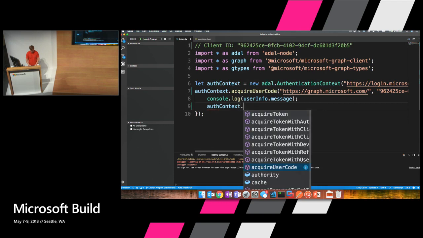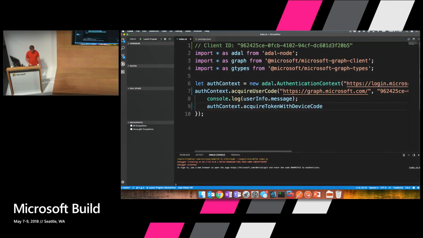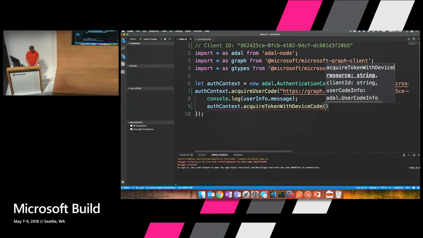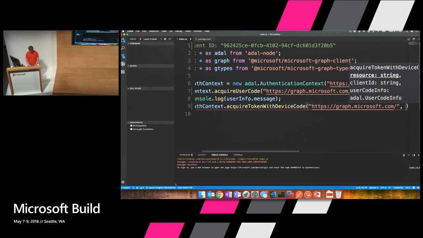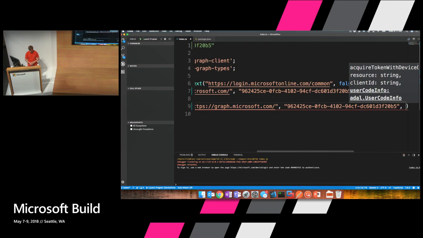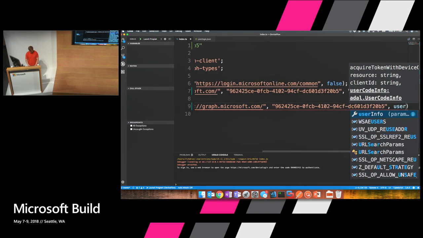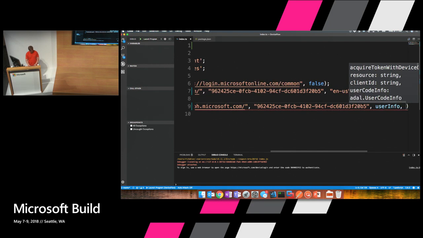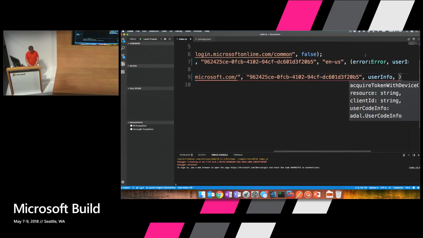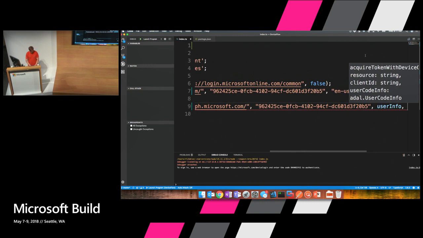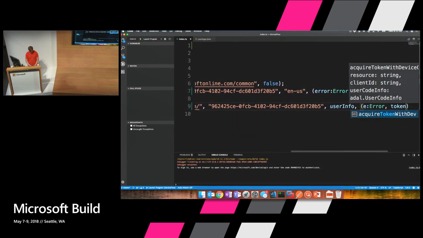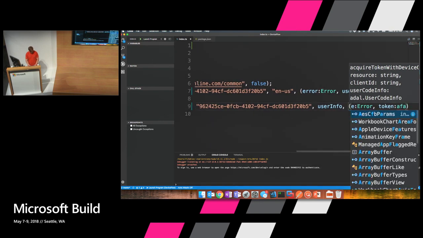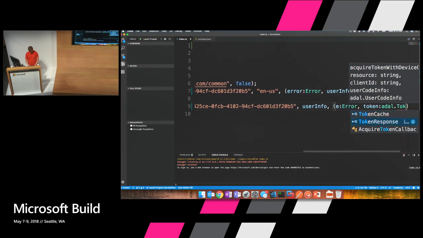Again, with auth context, we're going to say acquire token with device code. And so let's see what this takes. Again, it's going to take a resource. So we'll say, again, graph.microsoft.com. It wants our client ID. And then it wants our user code info. And then finally, there is going to be a callback here. So let's put our callback in. In this case, our callback is going to, again, have either an error, or in this case, it's going to be our token. So we'll do an ADAL.TokenResponse.